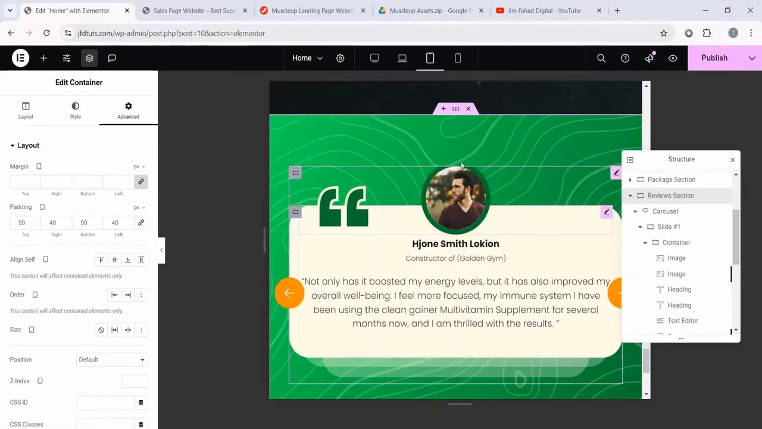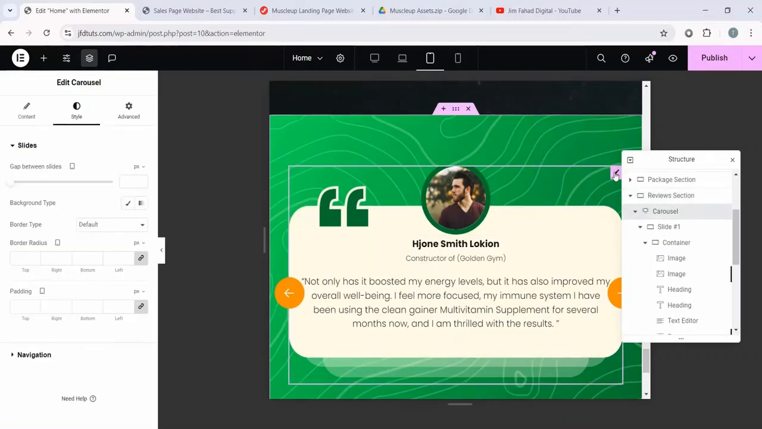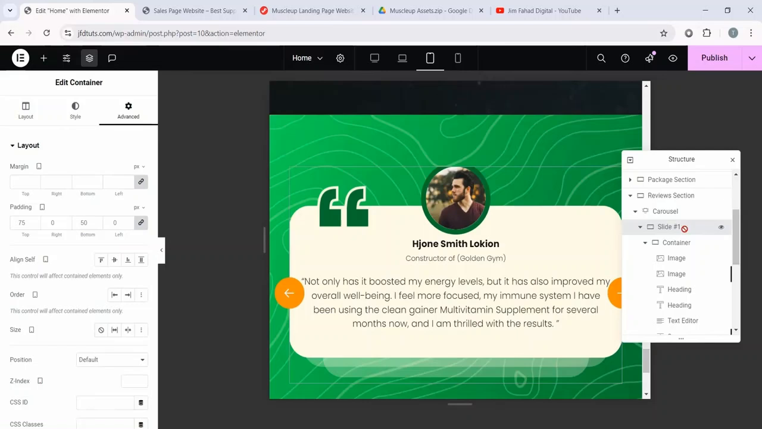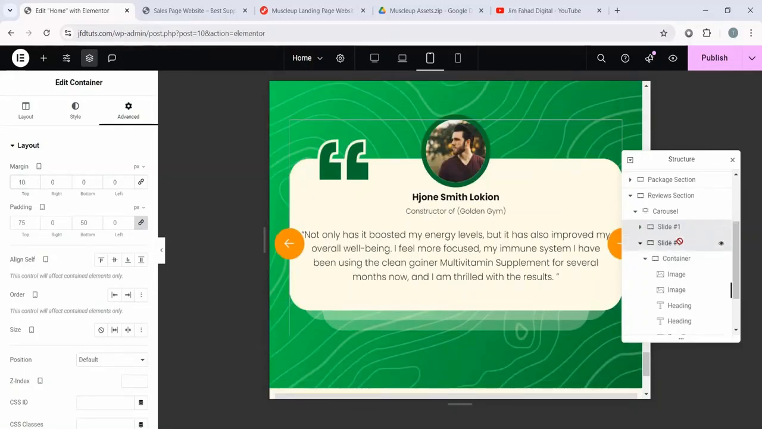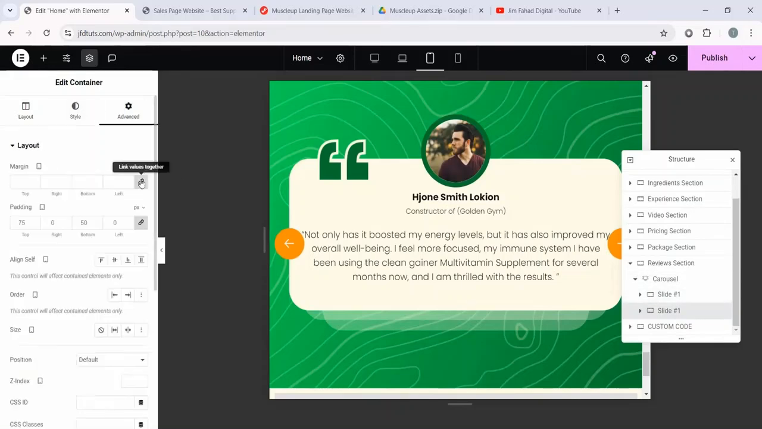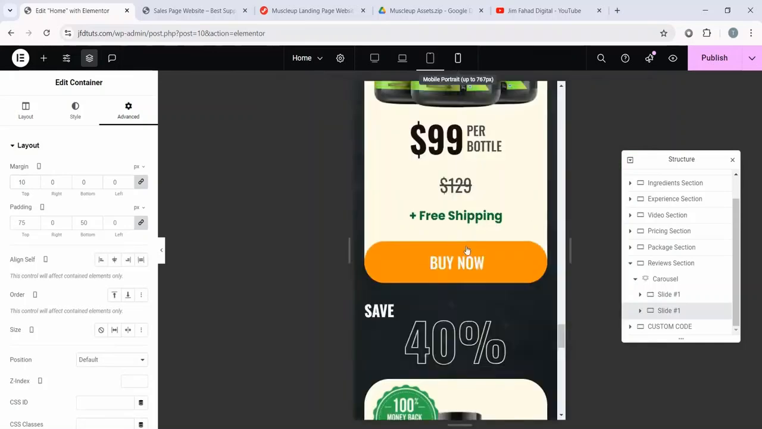And of course here we can see this image has been cutting. So if we select this slide, we can use some margin to fix this cut. So unlink the margin on the top, maybe add 10 pixel, and yes, it will fix that. And do the same for the second slide as well. Just add 10 pixel on the top, okay? After that, let's go to the mobile mode.